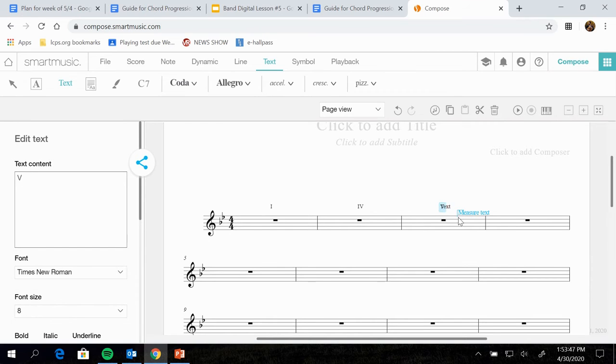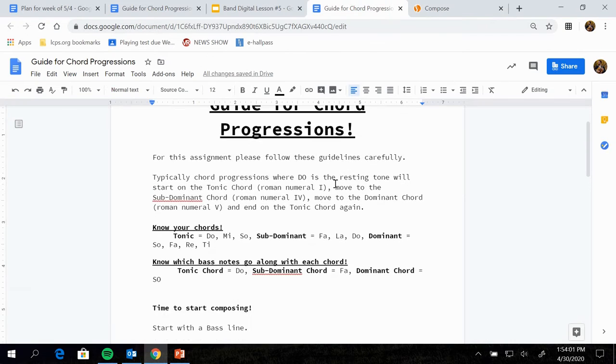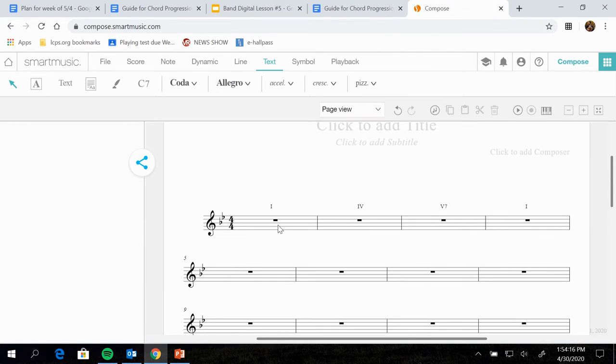Here's a dominant Roman numeral 5, 7, and then back to tonic Roman numeral 1. If you are confused by these chords or these Roman numerals, please remember that information is in this document here. It tells you what notes are in each chord, their Roman numerals up here, and what the bass note should be for each chord. So definitely be referencing that.